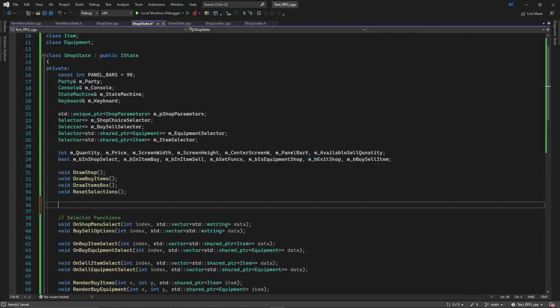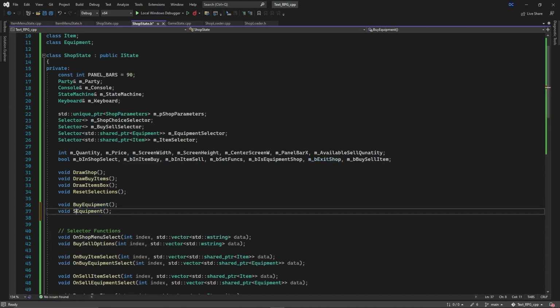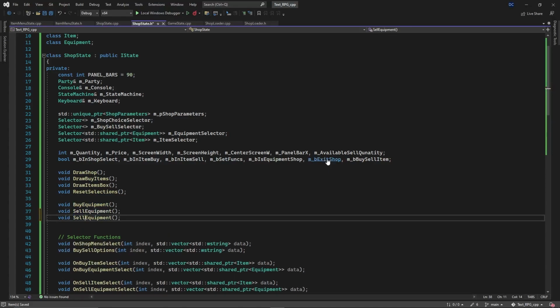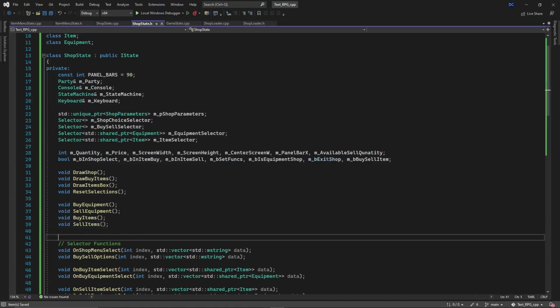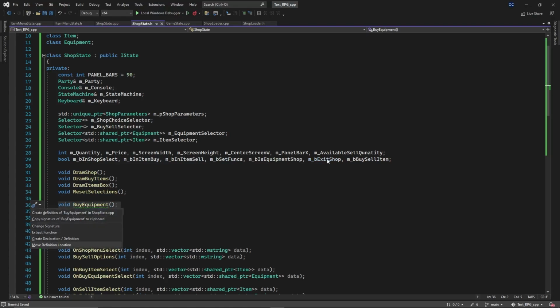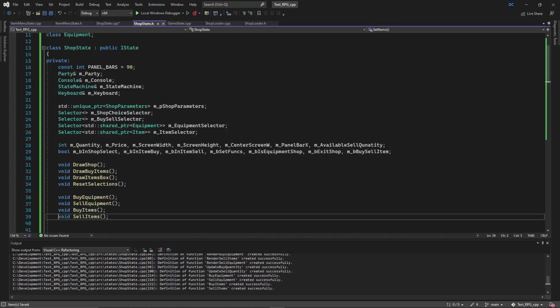And we're also going to have a few other functions. Void buy equipment. Void sell equipment. Void buy items. Void sell items. So we'll create those functions. Okay, let's get rid of this.